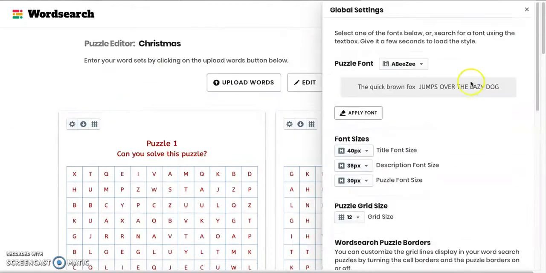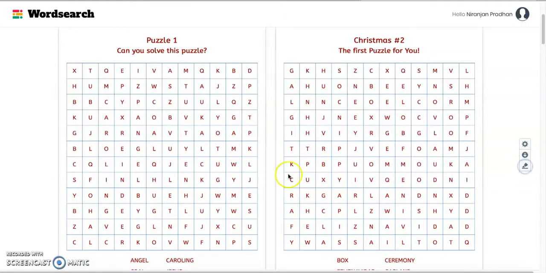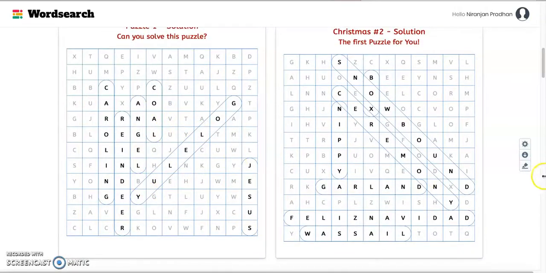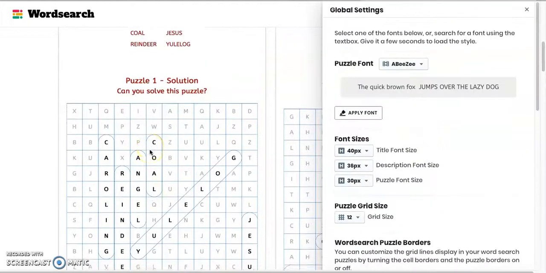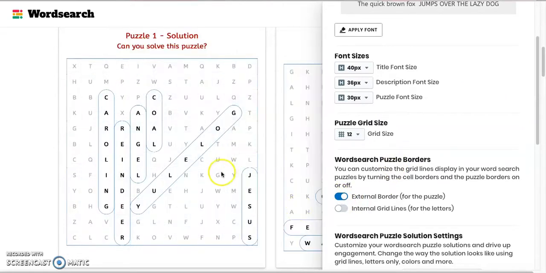Let me quickly show you what kind of options we have in solutions, right? This is a viewer where we can see how the solution looks, right? Now let's play around with the options that we have for solutions. Okay, so now let's imagine that we want the solutions to have just the external border, not the internal ones. So this is how it would look.